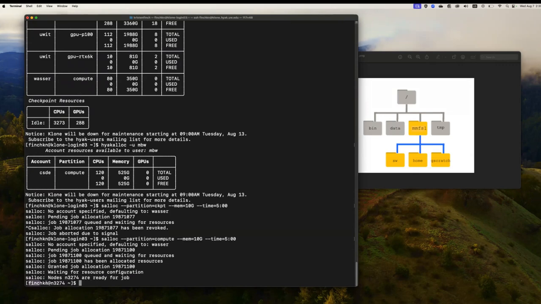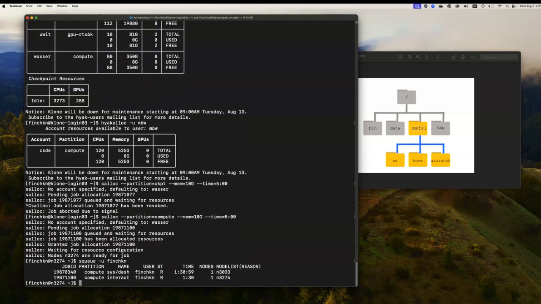The only thing I'm doing is to show you that now I'm in a compute node, and the host name that I'm under is N3274. So my command prompt has changed from finchkn at clone login 03 to finchkn at N3274. But I'm still in my home directory. That's where I was before. I still have access to all of my same files, and everything is there, but now I can do more heavy computing jobs. Another thing I want to do is squeue -u and then put my username.